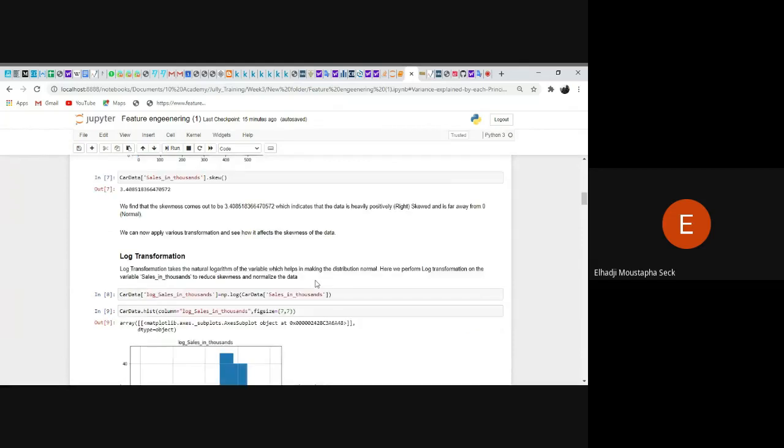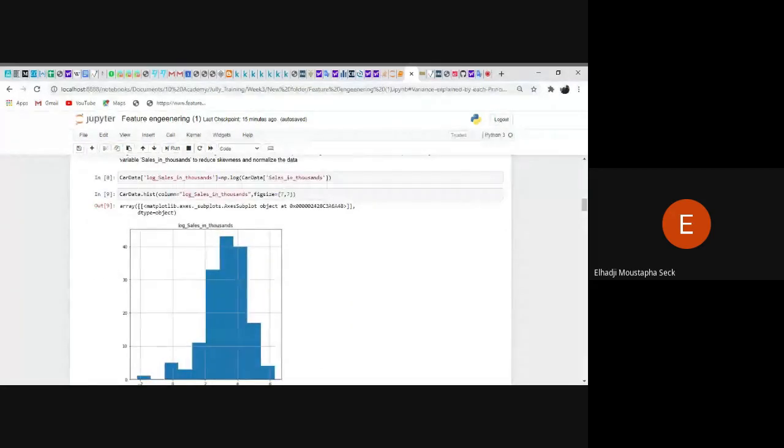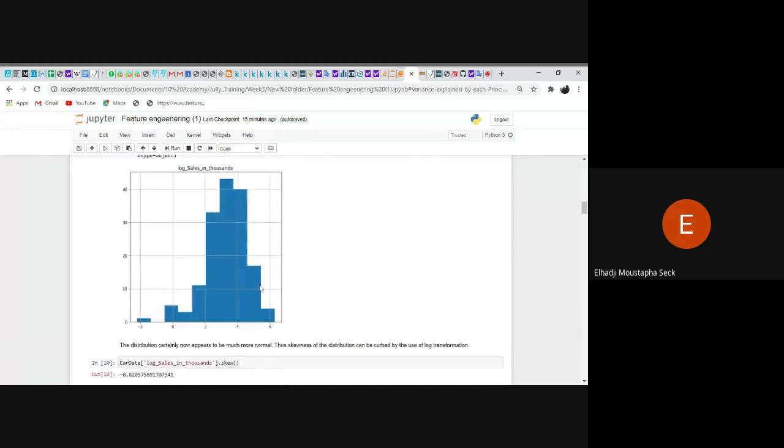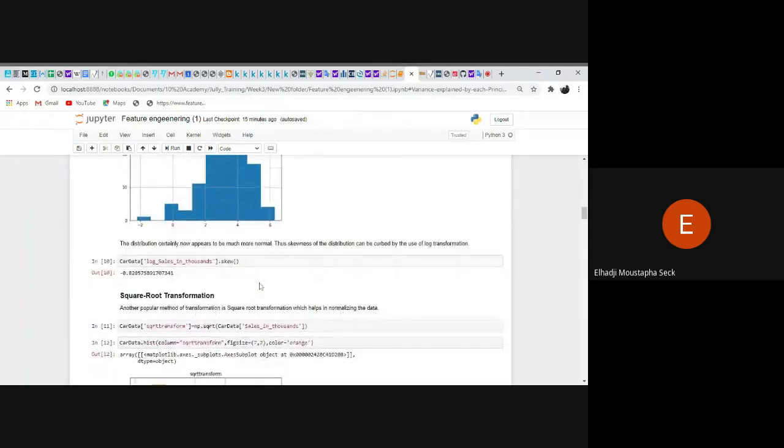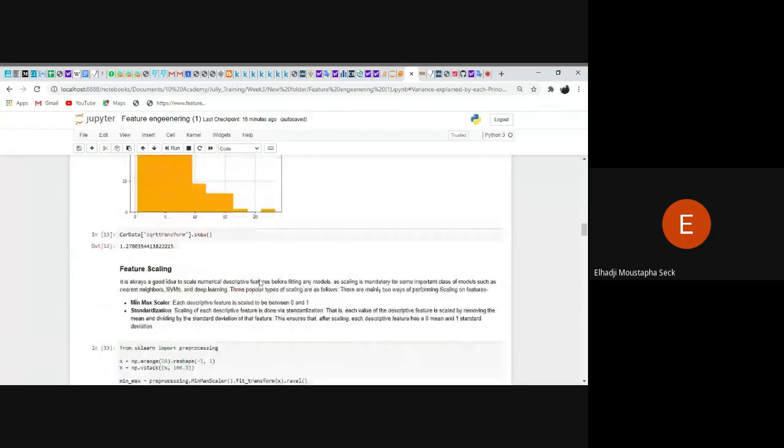But the idea is, whenever you want to fit a model, let's say a linear regression model, try to check if the data is somehow normally distributed. If not, you can use these transformation functions to make it more normally distributed before you fit the model. So basically this is feature transformation, which is very simple to understand.